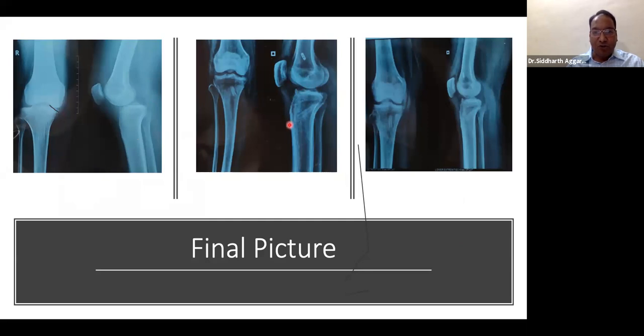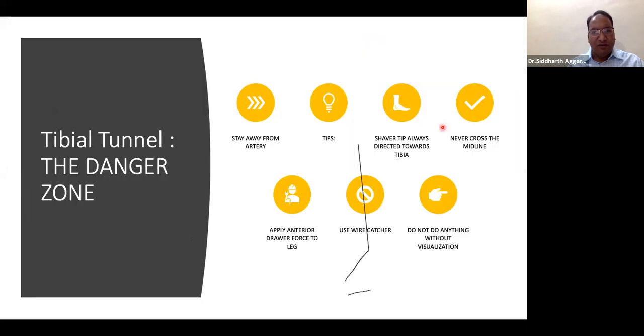This is immediate post-op. This is the tibial tunnel, right inferior. This is the button, right up. And this is, I think, 4 months post follow-up. The knee is still holding well in position. Maybe there is slight posterior subluxation compared to the immediate post-op X-ray? Maybe, but the patient is pretty happy. I'm happy. This is what it looks like.